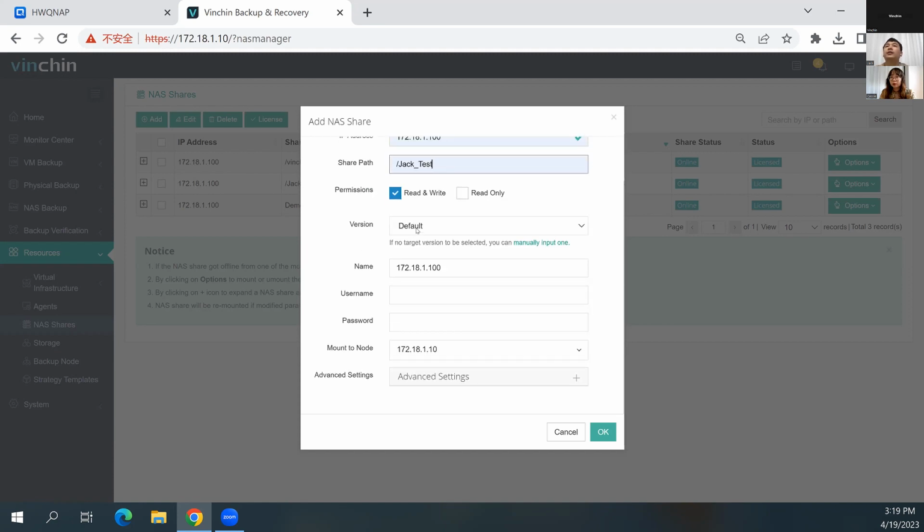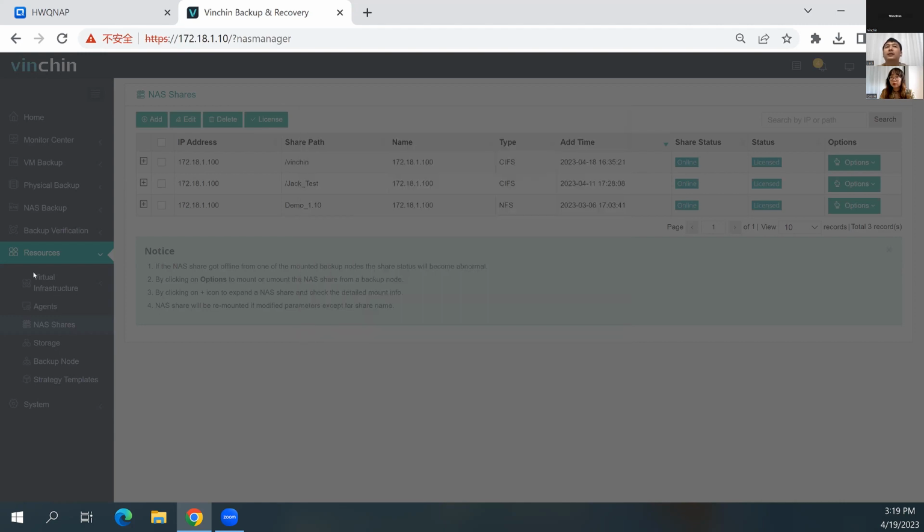Okay, and about the version, you need to designate one version or default, and you need to input the username and password and click OK to add this NAS device with shared path to Vinchin. Okay, let's create a NAS backup and recovery.